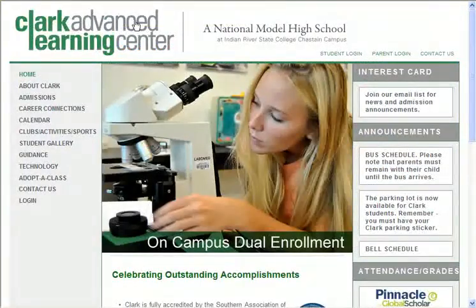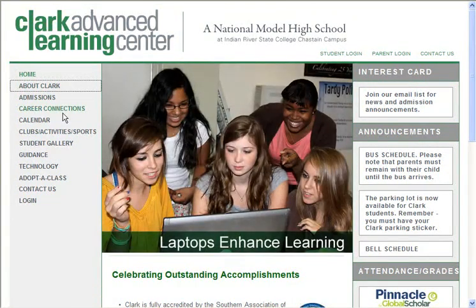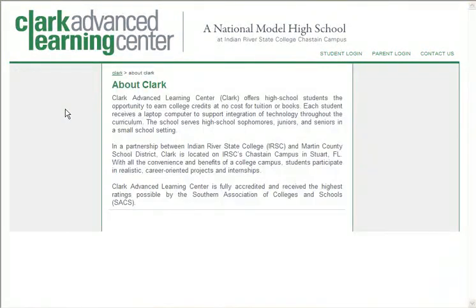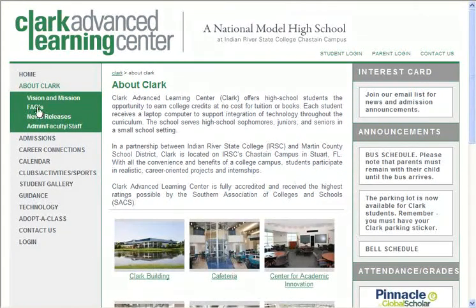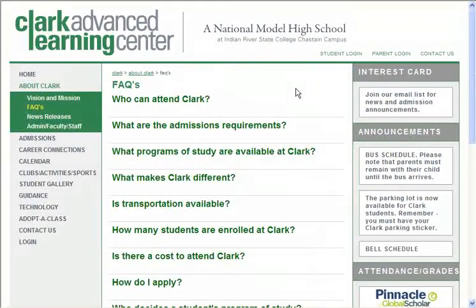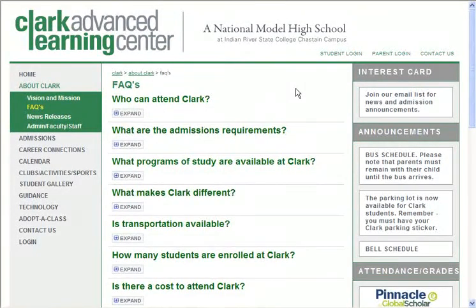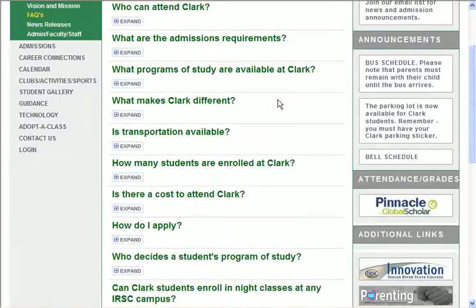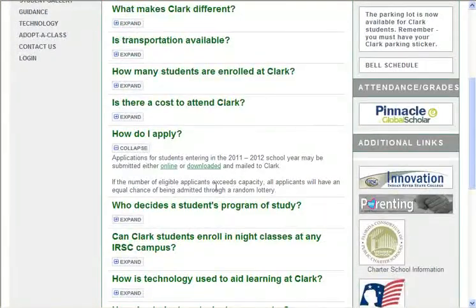Again, another organization that uses that correctly is the Clark Advanced Learning Center. And on their About Clark page, they have a subpage called Frequently Asked Questions. They have a number of questions that are featured here, and then what a visitor can do is scroll down to find the information they're looking for, expand to get exactly the information, and then move on.